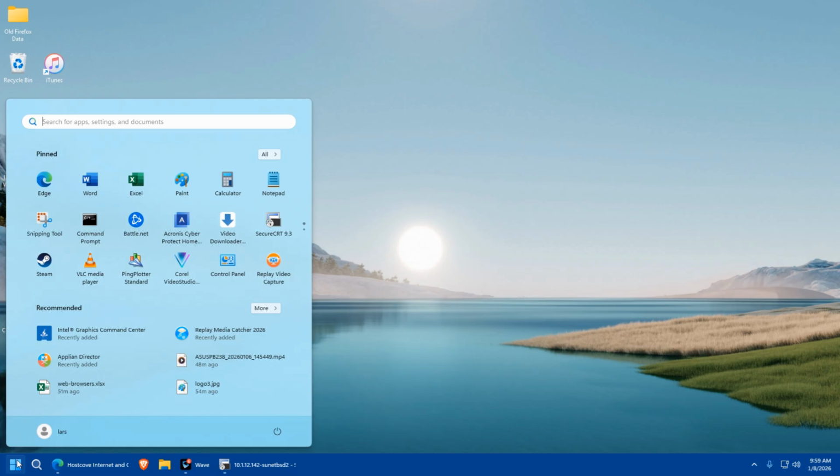We're looking for Microsoft Edge. Normally it will just say Edge. If we look at the pinned section here, we can see an icon named Edge. It's a circle with the blue and green colors.